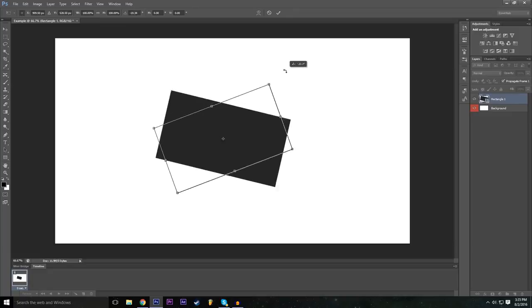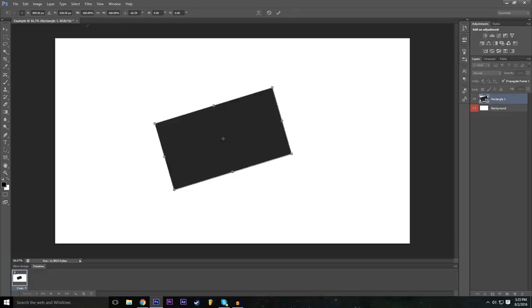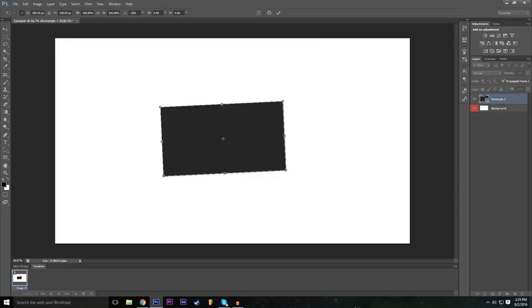And if you guys can also see this angle up here, we can do that numerically. We don't necessarily need to do it visually here, we can also input numbers and do whatever you want with the angles. Same with the width and height, all the dimensions. So let's say we wanted to reset that to 0, just to have it how it was before we did any of the edits.